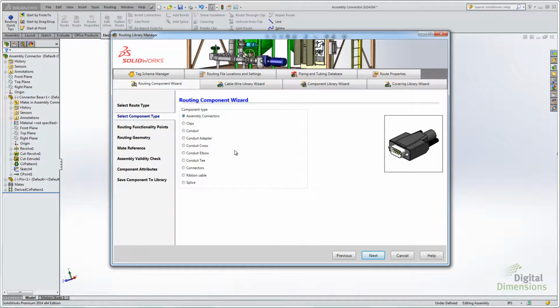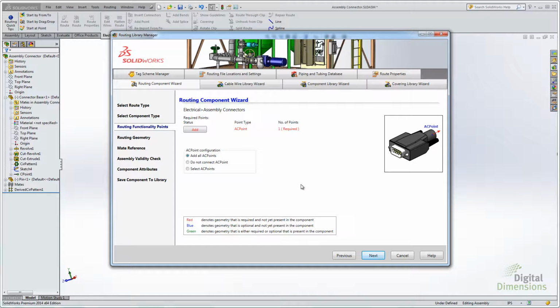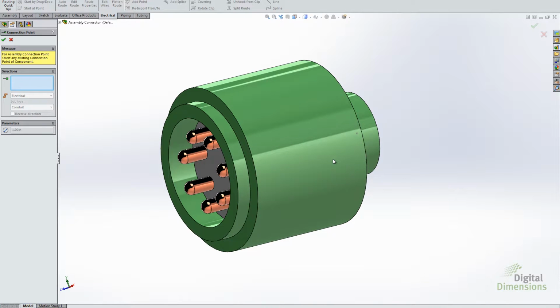And when I click next, you can see now the new functionality here. It is an assembly connector. Before, you could only make it with the part connector. So I'll click next, and this is going to be very similar to what you do when you create a part connector. It does want us to add a routing point, so I'll go ahead and add a connector routing point. So when I click add, it's going to minimize the routing manager.